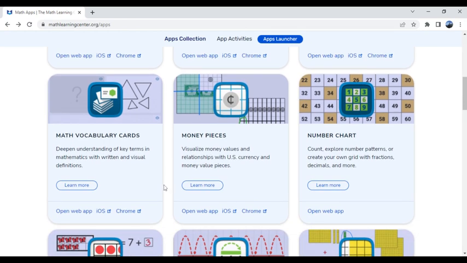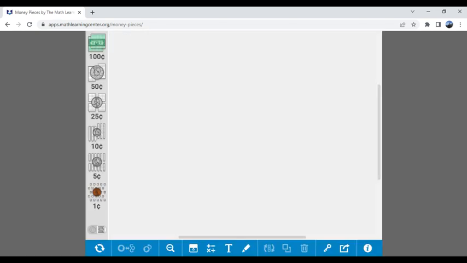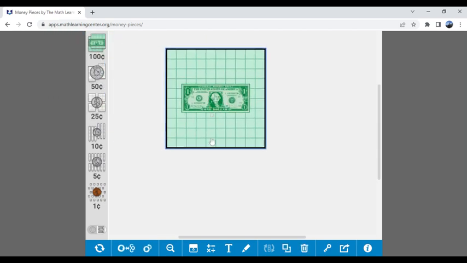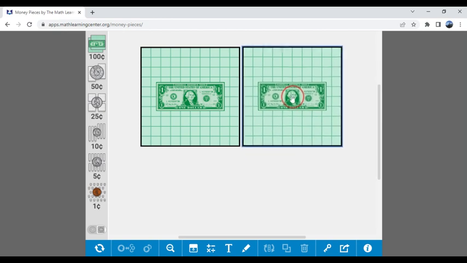We'll go look at the Money Pieces app. So we'll hit Open Web App here. This app, again, it just gives us some different currencies to play around with and show our students. You'll notice over here on the left side, we have all of those different currencies. And so we'll pull out our dollar. And we can pull out a second dollar if we like.